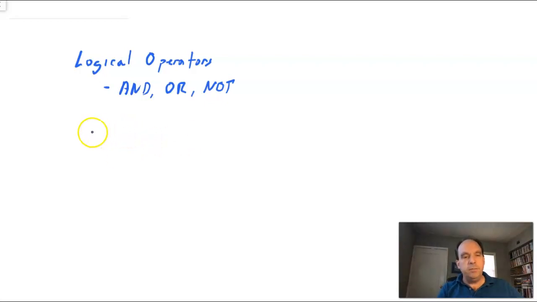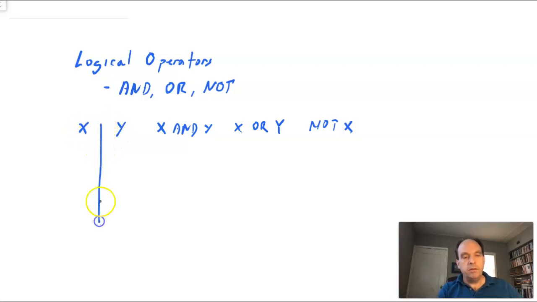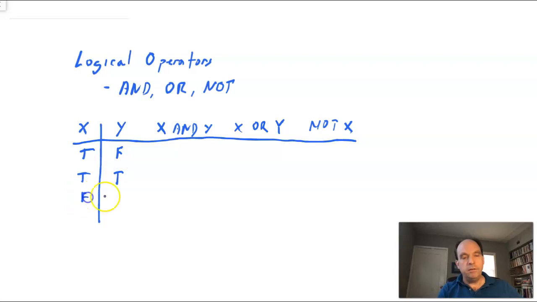And if you did, you probably used truth tables. If we have two inputs, x and y, there are four possible combinations of the Boolean values true and false. X could be true while y is false. X could be true while y is true. X could be false while y is false. And x could be false while y is true.